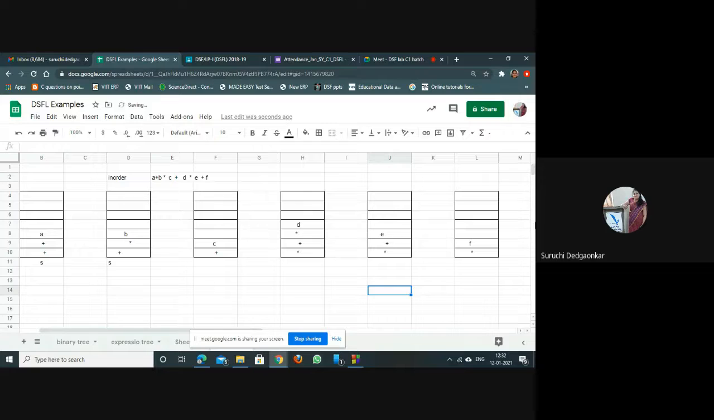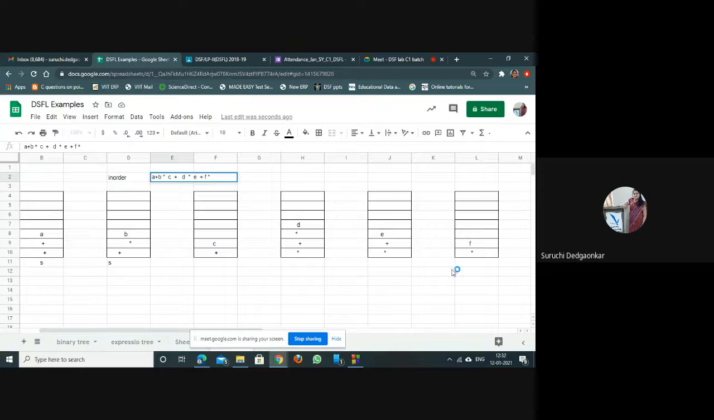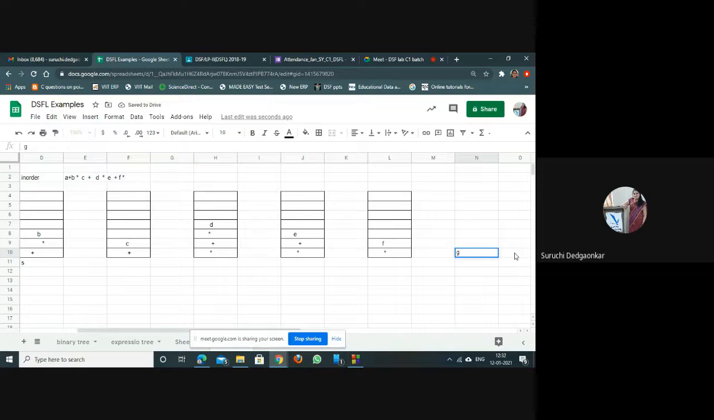And we are moving to right of F, it is null. So the next node will be popped, which is multiplication. It will also be displayed. And we are moving to right of the multiplication node, which is G. So G will be pushed into the stack. Then left of G is null, so G will be popped and displayed. Moving to right of G, which is again null.